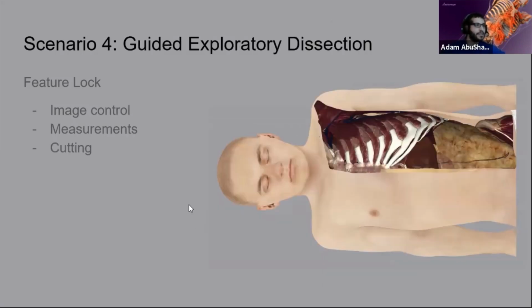Another scenario, this isn't necessarily an assessment where someone would be graded, but you could set up a sort of guided exploratory dissection where you're able to have the full cadaver and try to recreate a dissection lab as closely as possible. And you would only allow certain features enabled using feature lock. That includes the image control, measurements, and cutting. And so they're able to make that initial dissection into the cadaver, remove specific parts of the skeletal and muscle systems to identify any structures you'd like them to try and identify through that dissection.